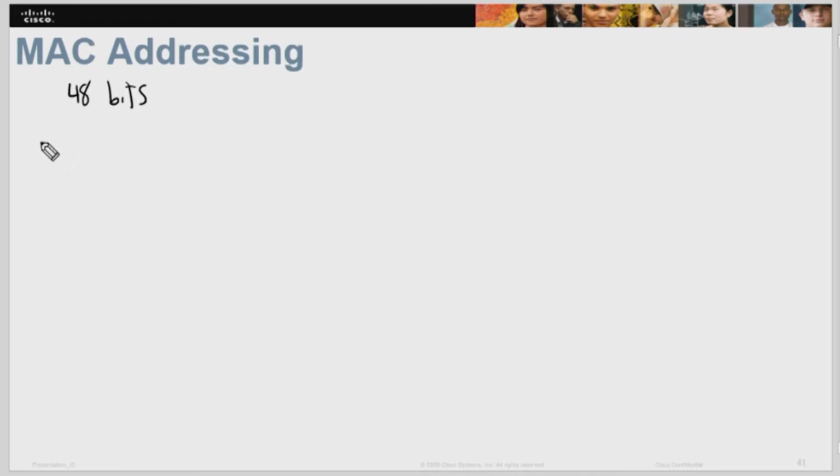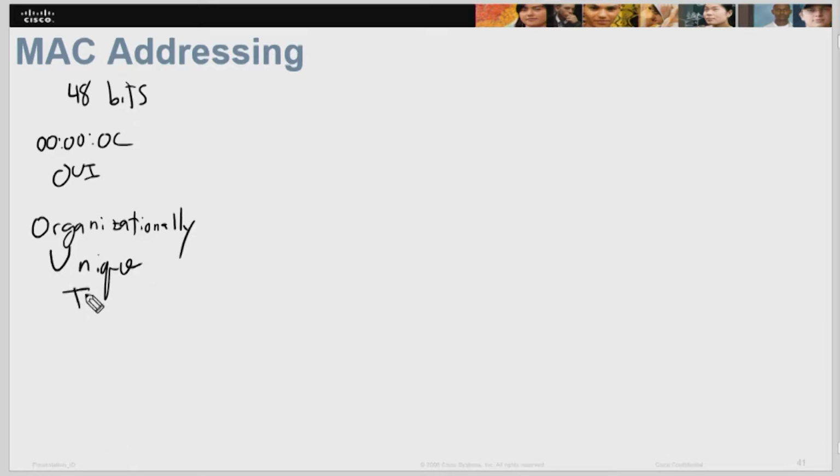So if I look at it, for example, 00000C, each one of these digits represents 4 bits. It's a nibble. So 4 and 48, so each pair of these represents 8 bits or a byte. So this is the first 24 bits here, and that's what we call the OUI portion of the MAC address. OUI is organizationally unique identifier.